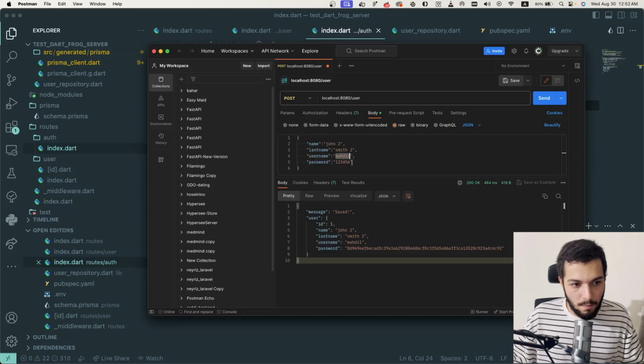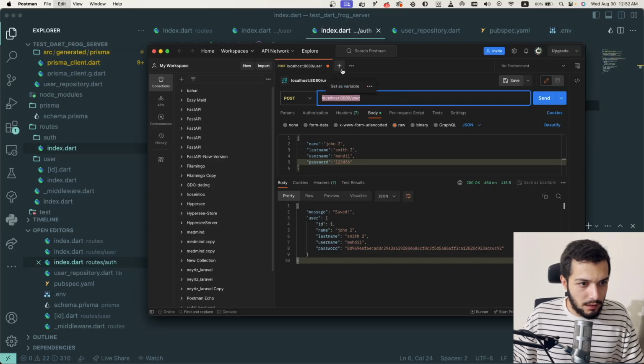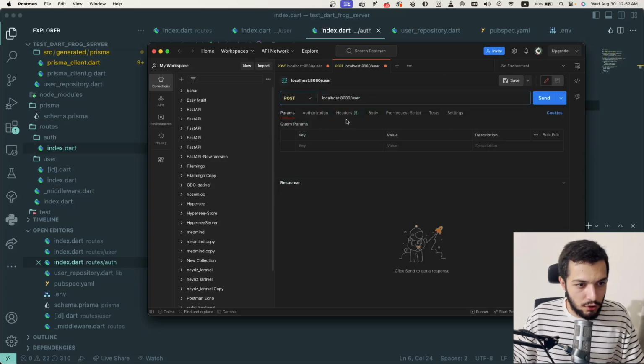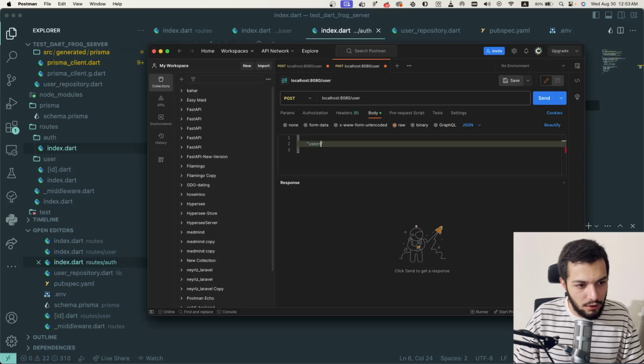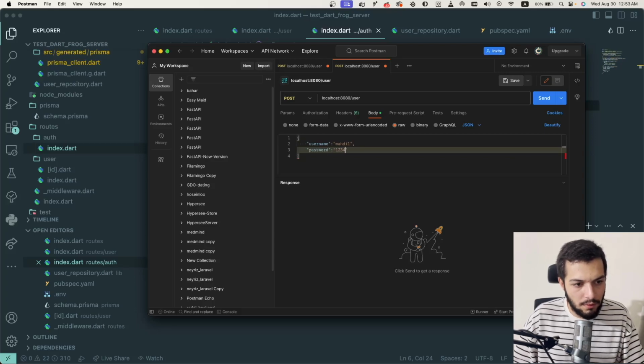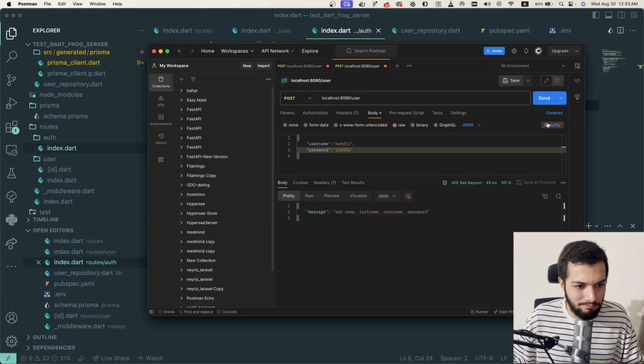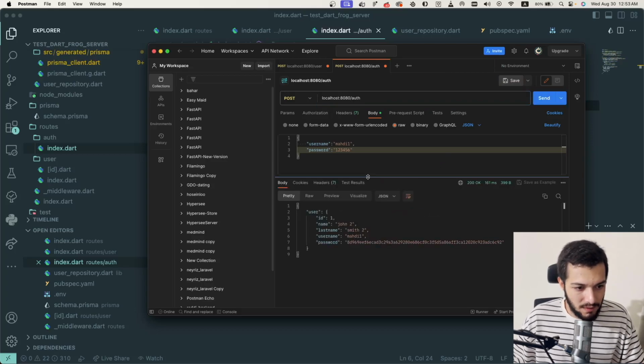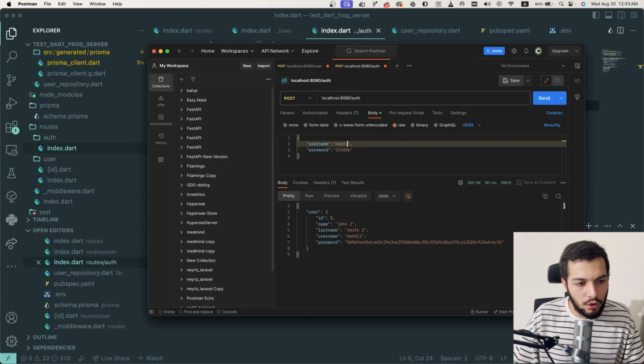We know that we have Mahdi1 and 123456, and let's copy paste this, change it to post. In body I have raw JSON, and in here I have a username Mahdi1, password 123456, and let's check. Oh, I'm sorry, it needs to be Auth. Yeah, it's very nice, but let's change to wrong username.